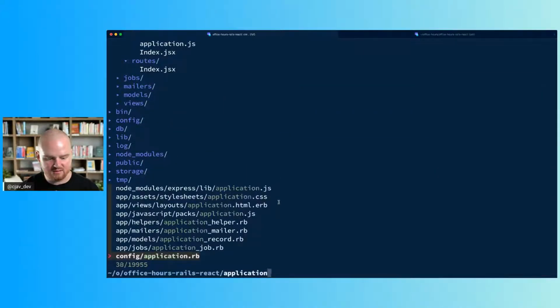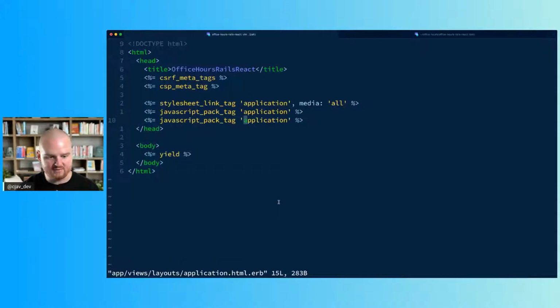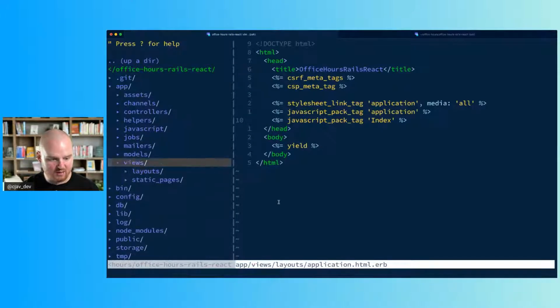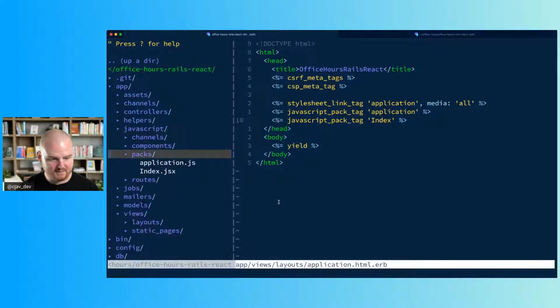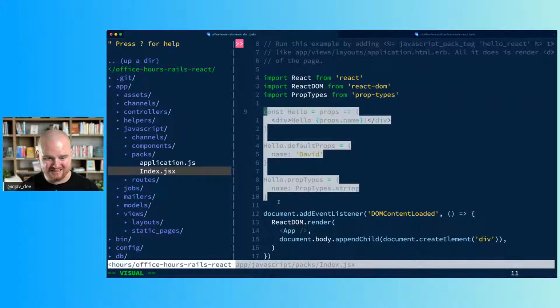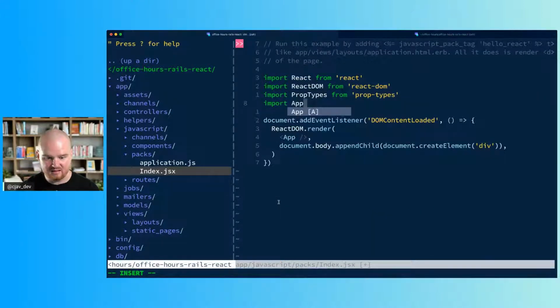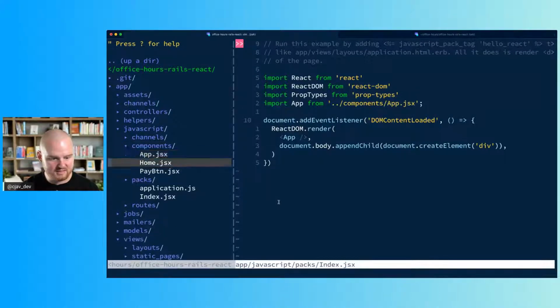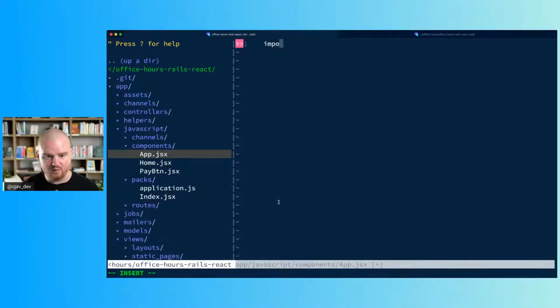So in application.html.erb, we're going to use the javascript_pack_tag for index, and that should load our index.jsx pack. And in the index.jsx pack, we're going to mount, or we're going to render our app component. And our app component is going to be defined in components/app.jsx.